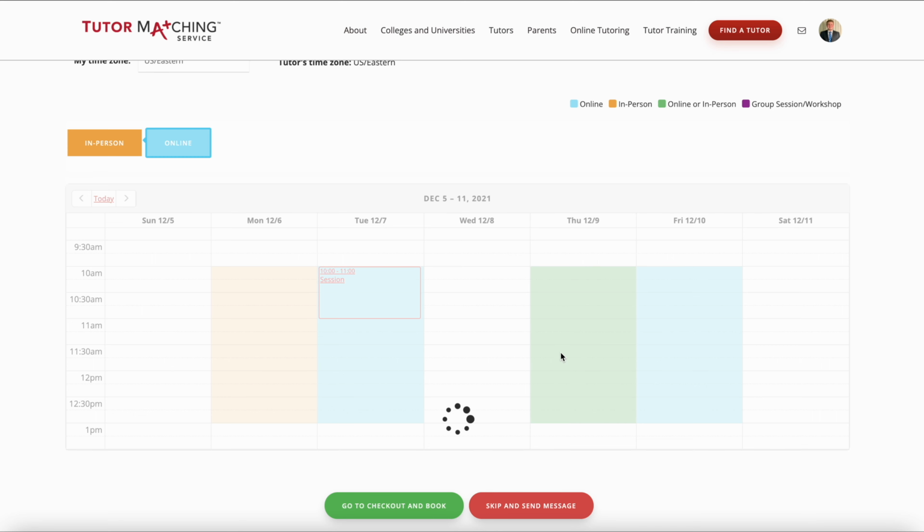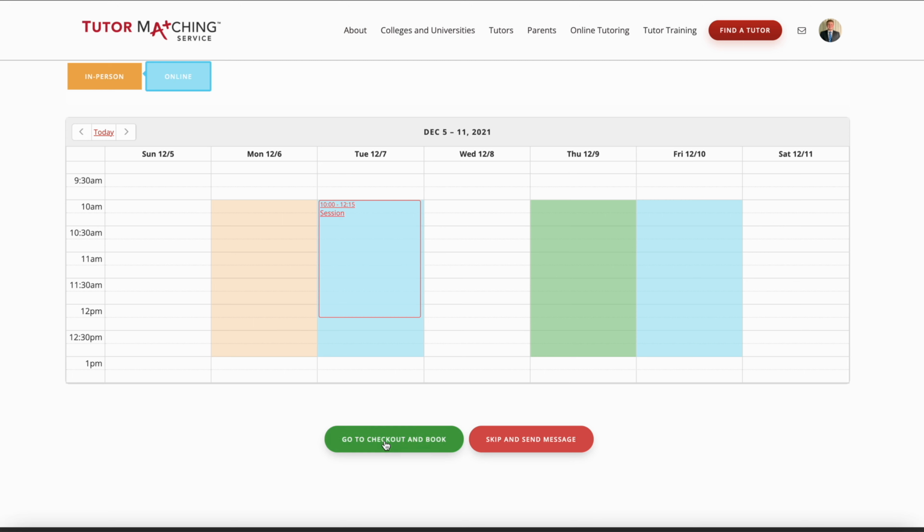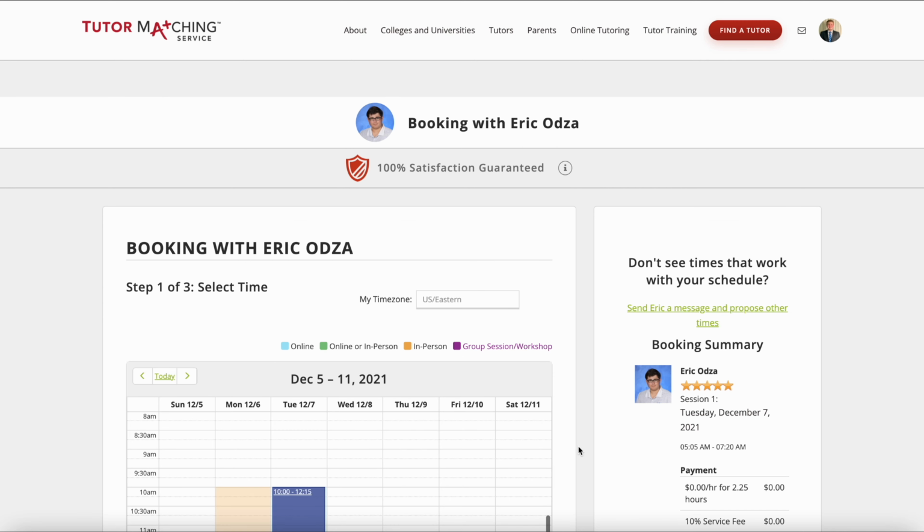Then once that loads and you're ready to go, you have two different options. You can go to checkout and book, or you can skip and send the message. In this case, we're going to go to checkout and book because we're ready to book the session. However, if we were still unsure and wanted to message him first, we could totally do that. But for now, we're going to go to checkout and book.